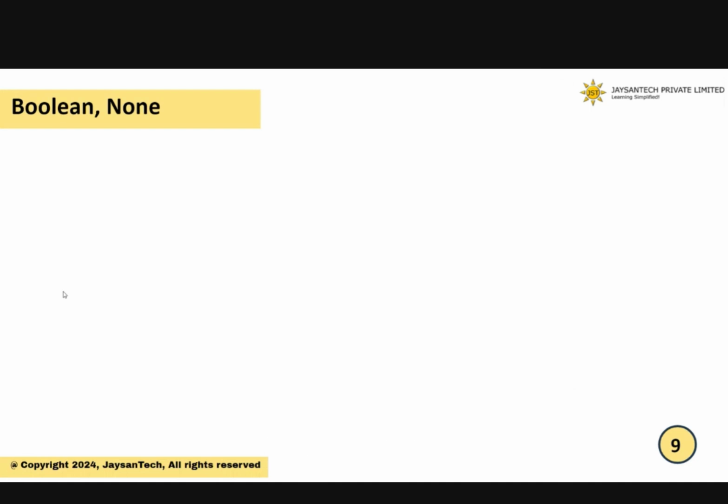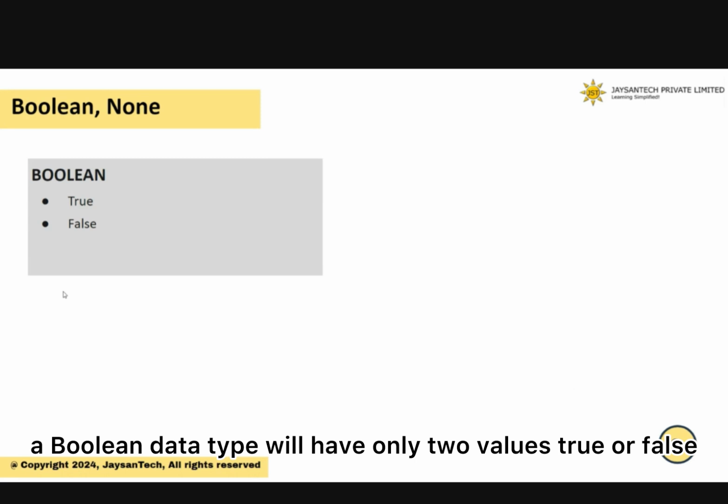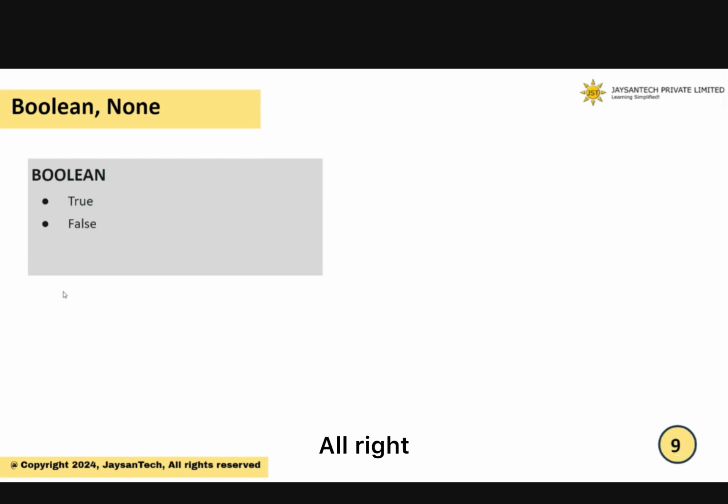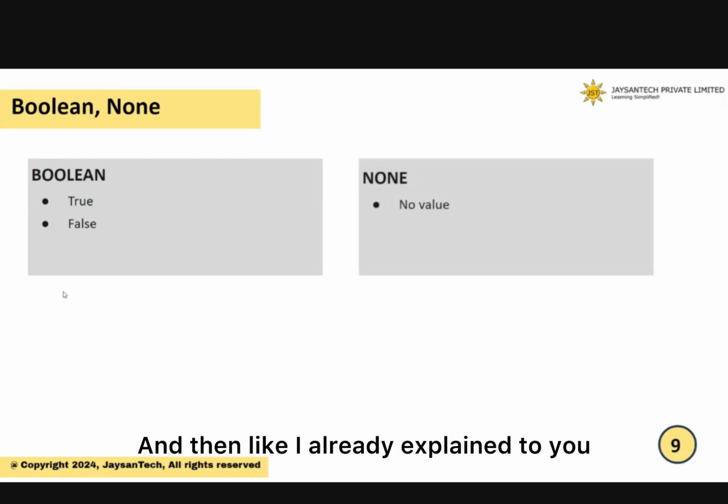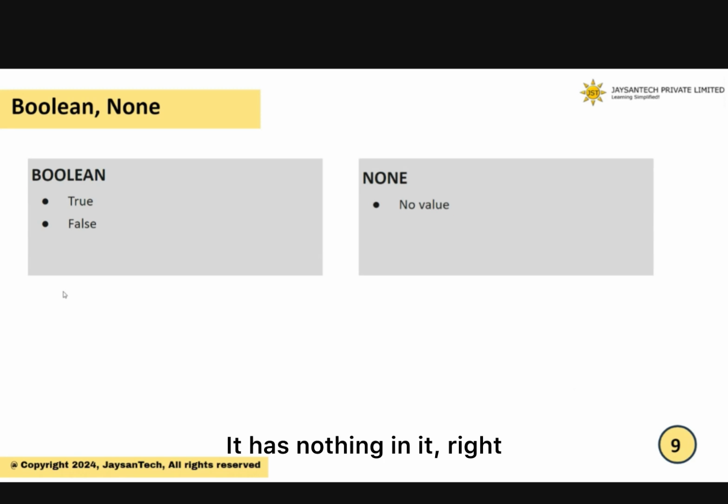So a Boolean data type will have only two values, true or false. And then, like I already explained to you, None will have no value. It is a null. It means it's void. It has nothing in it. So for those kinds of data, I'll use None, when I want to say I have absolutely nothing, I have no data to represent. So in those places, you can use None. When we start using this practically, you'll understand better.